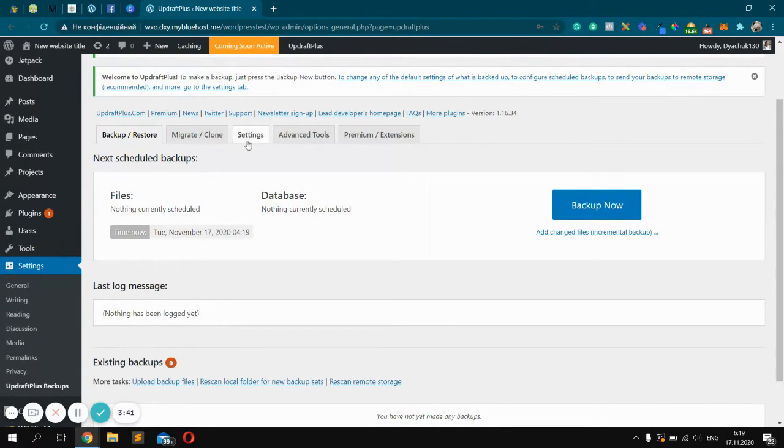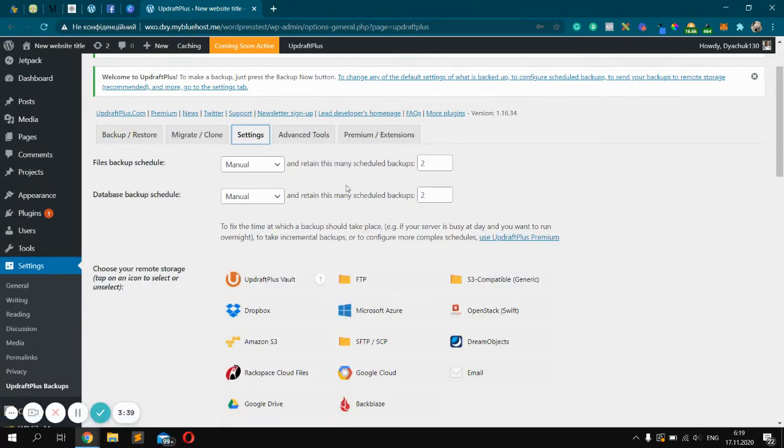So you should click Settings and find these two rows. For files backup, you should choose weekly. It's what I am doing for all my websites. And click 1. Sorry, better click 2. And for database backup, click weekly, absolutely the same as files.